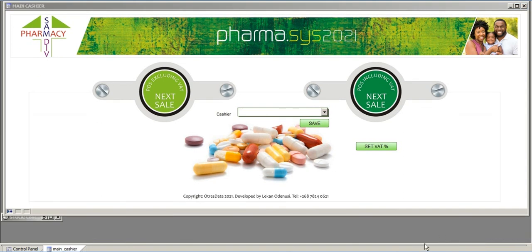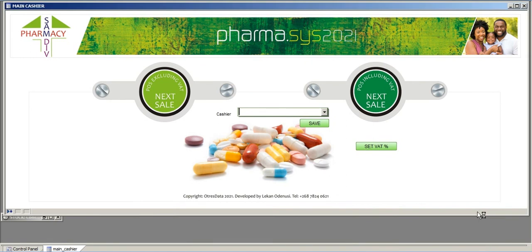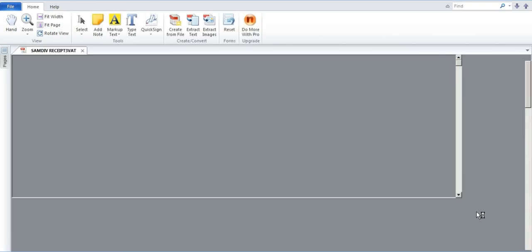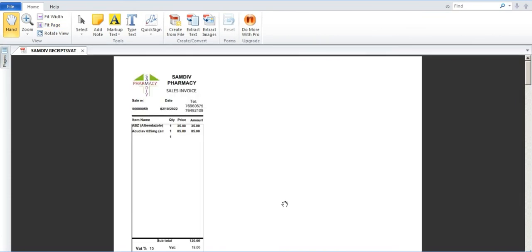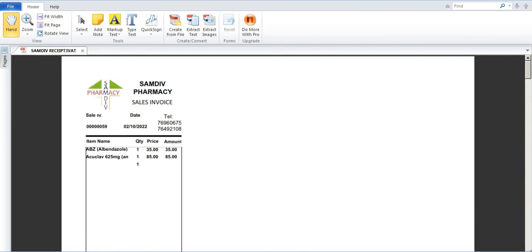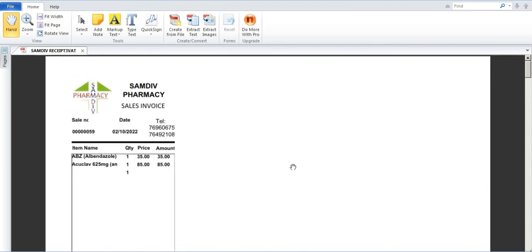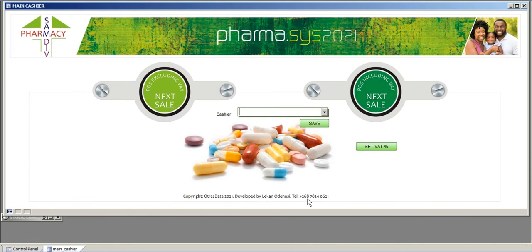Now the system should display the receipt for me here because I've chosen a PDF printer. Otherwise, what normally happens is that the point of sale printer prints out the receipt. So here we have the receipt for that sale. You can see it. Here is the receipt for that sale, and the same way it will be printed out on the receipt printer. And that is how the point of sale works.